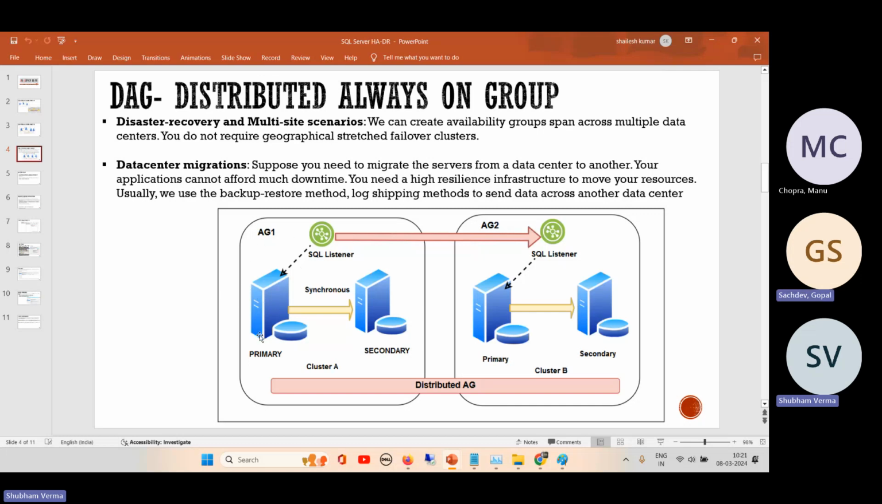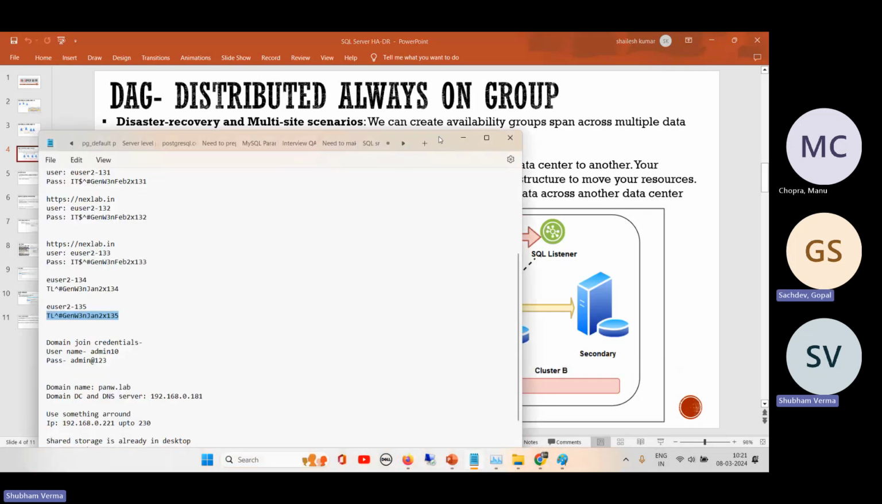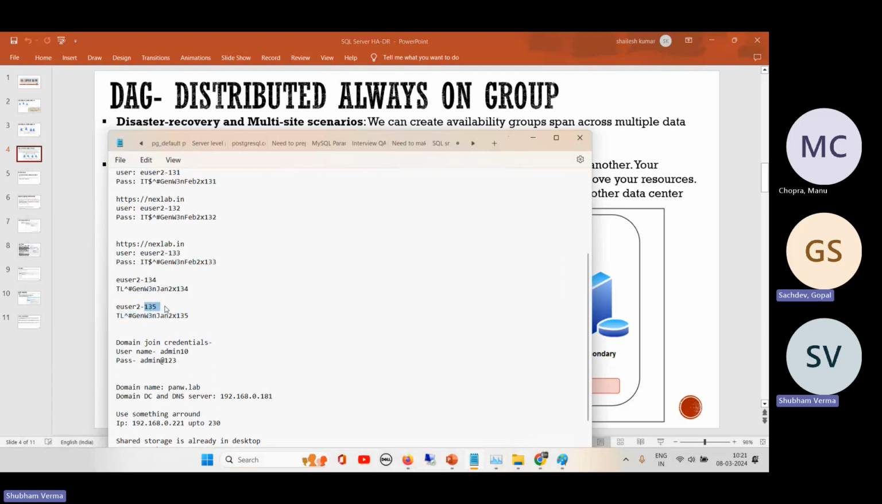Let's see a scenario here. Let's say we have a 35 server and a 34 server in one availability group, and we have one listener here. Let's say the listener is 36. Now we are going to distribute some data or load to a different data center, a different availability group. Like we have 32 and 33 database servers, and we have another listener, let's say it is 130. So we have two listeners and two data centers, two different clusters.